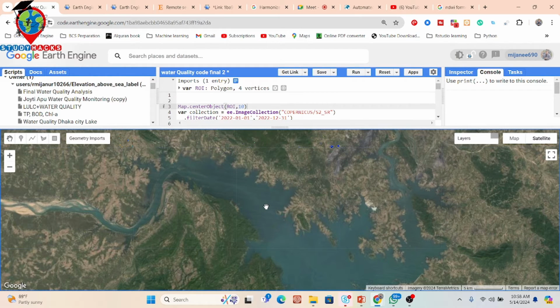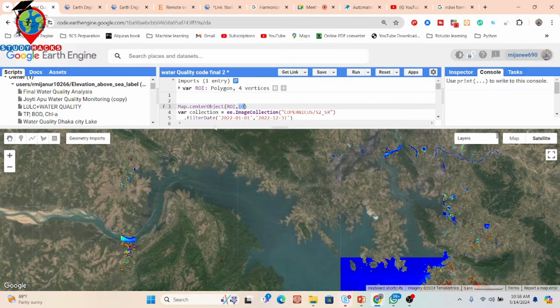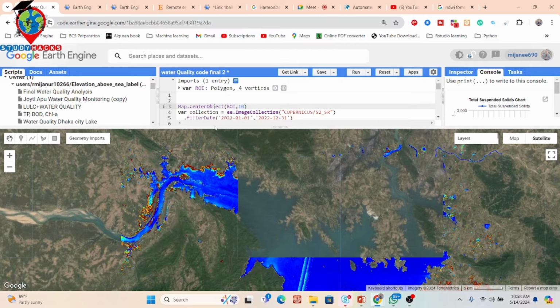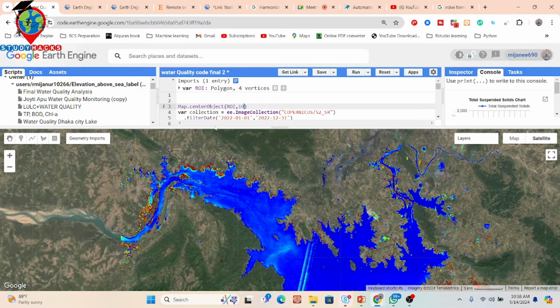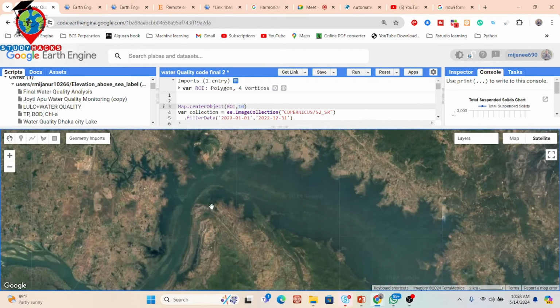But then the 10 doesn't do anything? Which one? The number 10? Okay, it's a zoom level. When I put 1, it's a low zoom level. When I put 10, then it is a high zoom level. This value ranges from 0 to 24, the range of the zoom level. So now you can get this result for this water body.